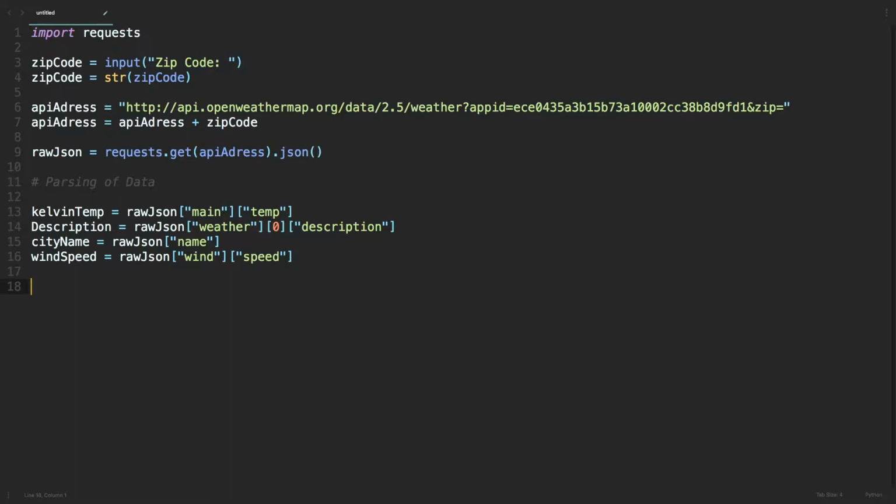Since the temperature is in Kelvin, we're going to convert it to Fahrenheit. So we're going to create a new variable called temp. It's going to be a float, and we're going to take Kelvin temp and multiply that by 9 divided by 5. Then capital temp is going to minus equals 459.67. That's the conversion from Kelvin to Fahrenheit, because in the US we use Fahrenheit.